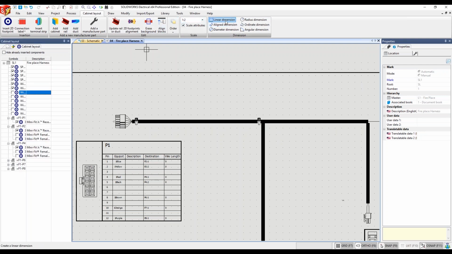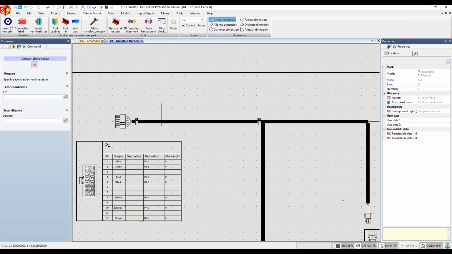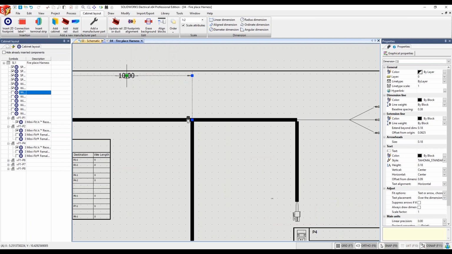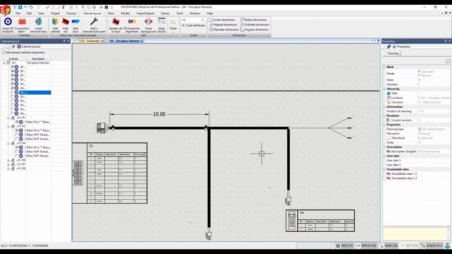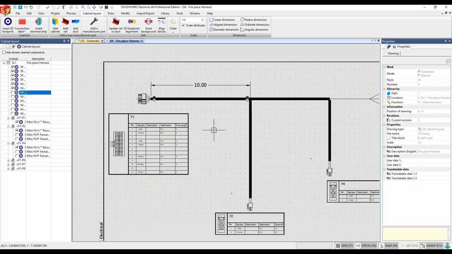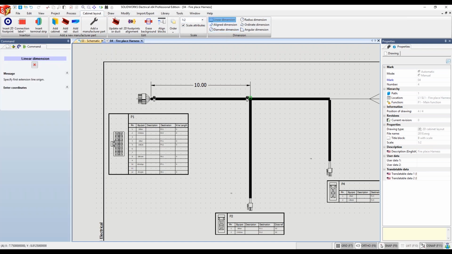Now I do have the ability to add dimensions for this here. So if I needed to, I can say from here to there, give me that dimension. 10 inches. I drew that at 5, which gave me 10 because I was at that 2:1. Now you notice that I don't have any length here for my wires. I can adjust that from my schematic. So if I know that that is 10 and add another linear dimension here.